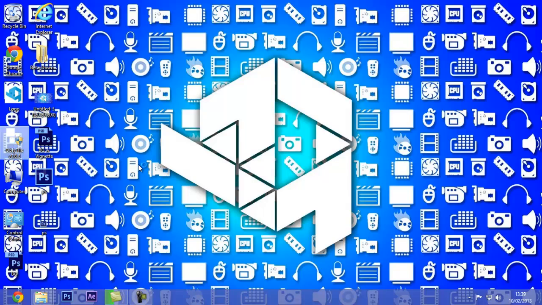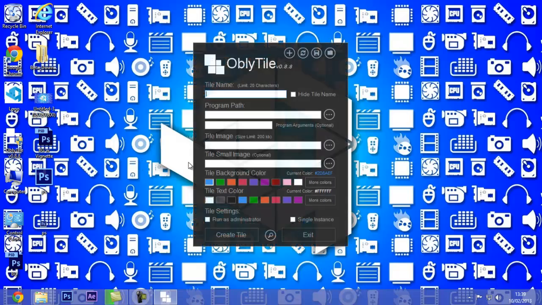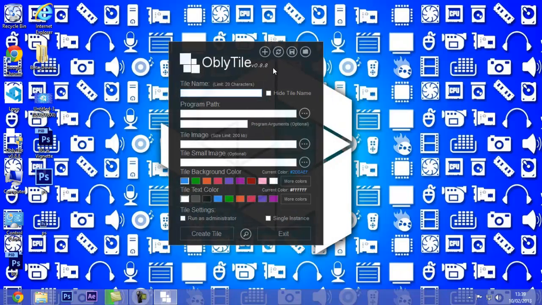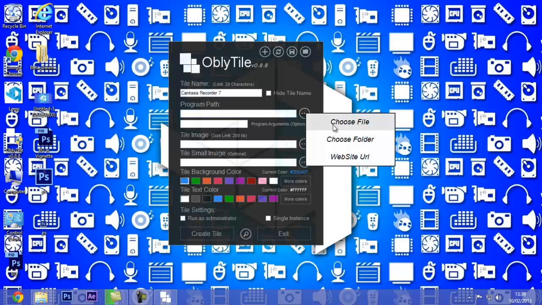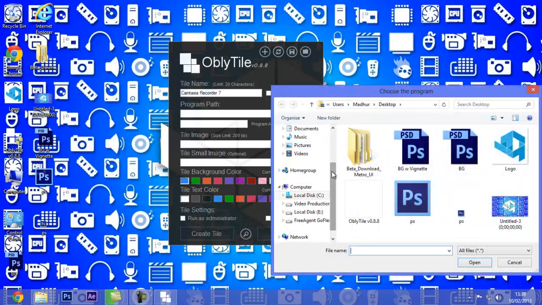So let's start this program. When you start this program, you get this OblyTile version 0.8.8, tile name, title, and so on, as you can see. So first, you can type the tile name, let's do it for Camtasia recorder. Now click on this icon to browse and give the program path. So click on choose file. Let's find where that is.